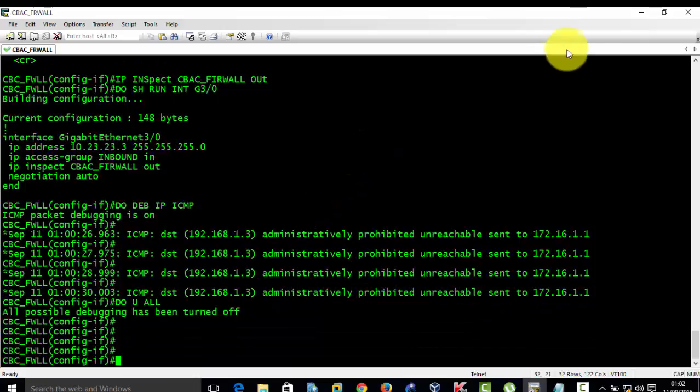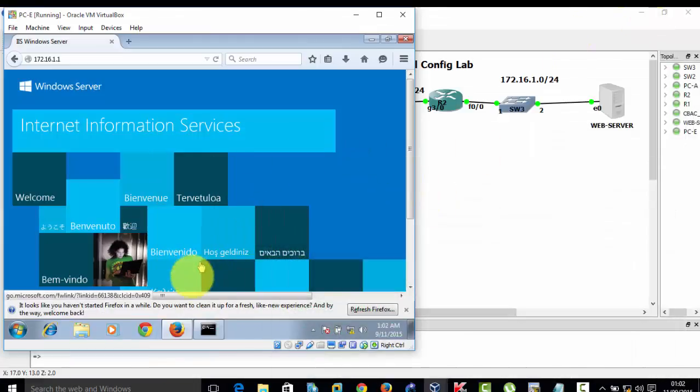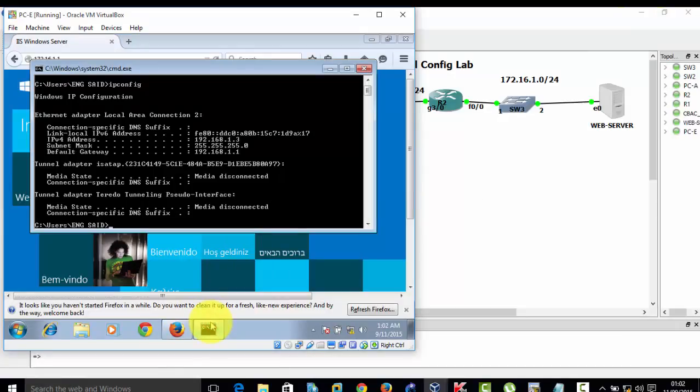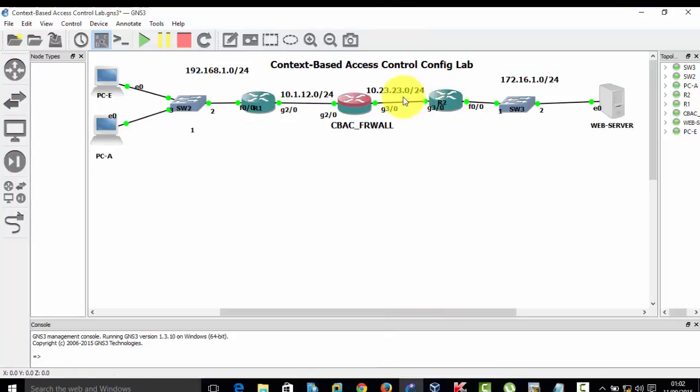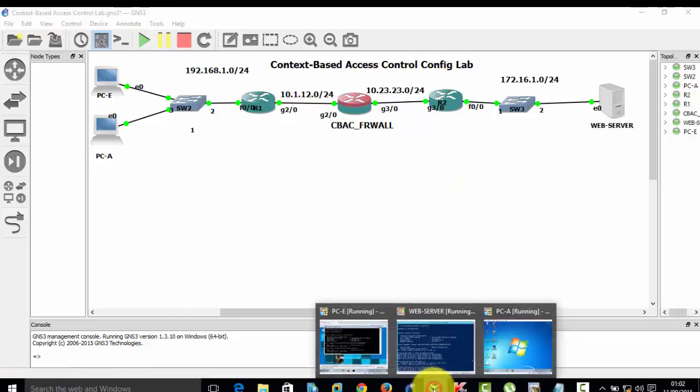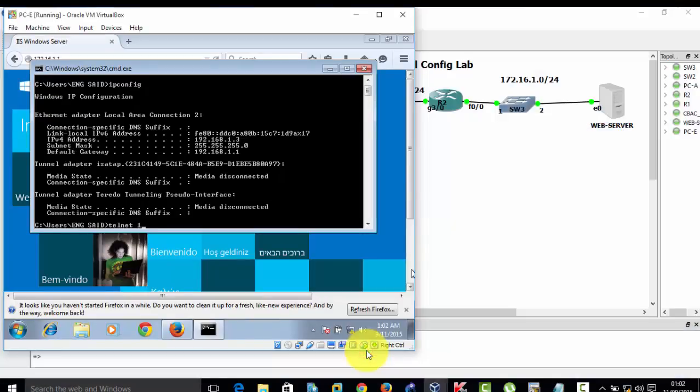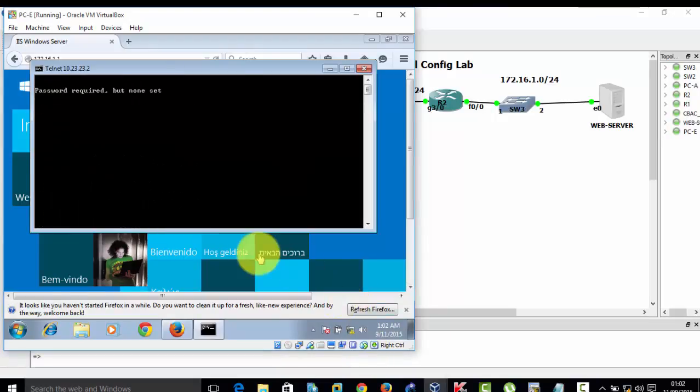If we telnet, I think we can telnet to this router here, 10.23.23.2, because we want to see that we can reach the outside interface with no problem. Let me telnet 10.23.23.2. Do you see? Telnet password required but none set. Connection to host lost, and nothing else. It's just that there is no password there.